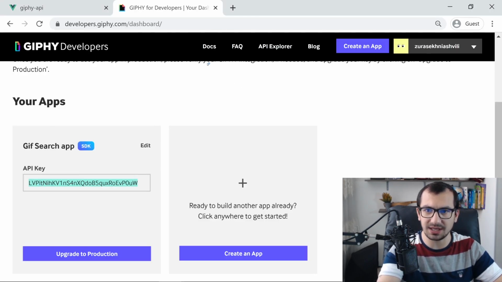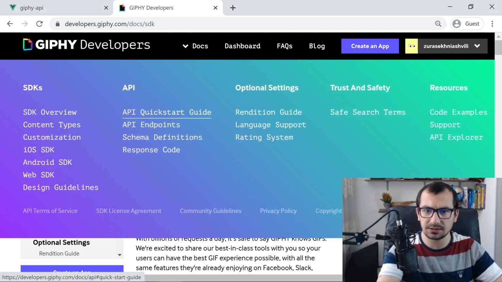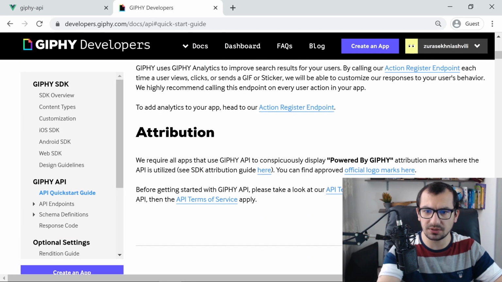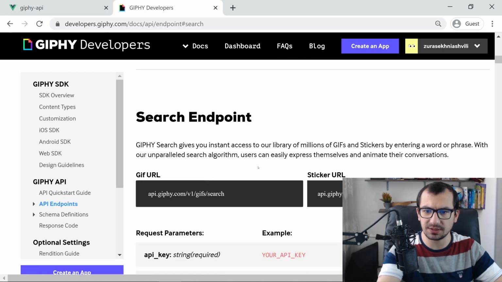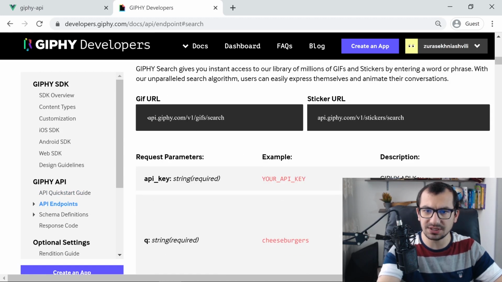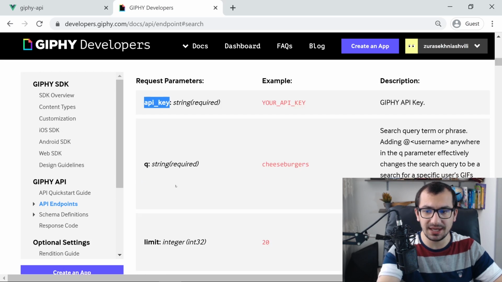But what's the API endpoint? Let's go to the docs again and the quick start guide, and scroll down right here. We should see a couple of endpoints. Here we have it. So this is the GIPHY URL. On this we need to make a request. We also need to pass the API key, and for the search keyword I'm going to pass the q argument. And if you want to limit, I can also pass the limit query parameter. So we need api_key, q, and limit. So let's have a look.